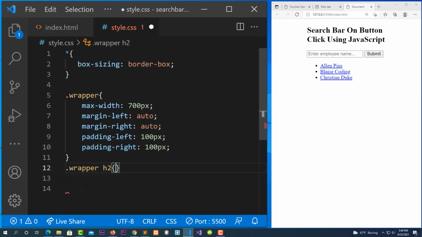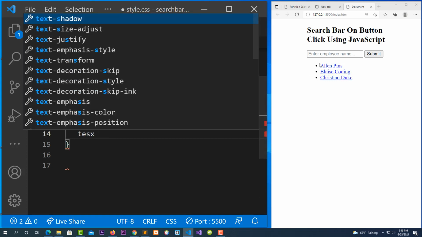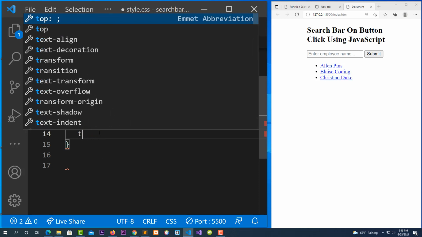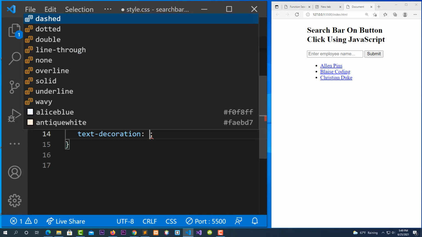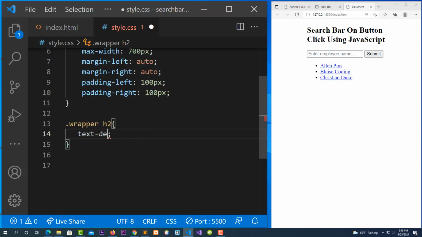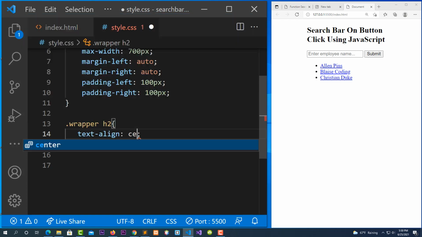Now this time H2, we need something. For H2, I'm going to remove the period, the dot in front of the text. For this, I'm going to say text-align first, text-align center. Save it.